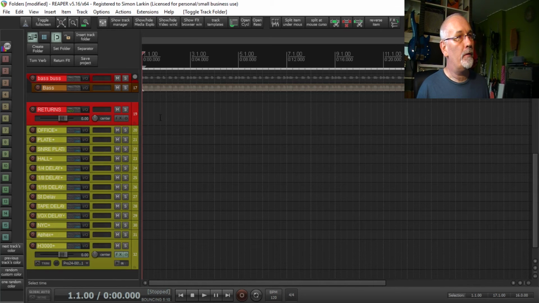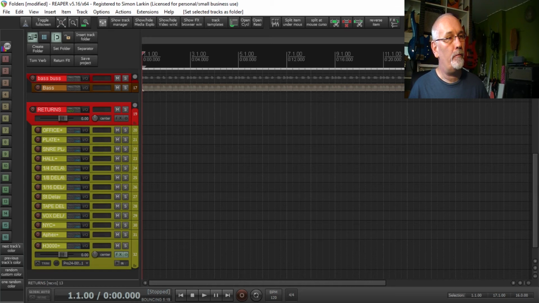The beauty of this button, the set folder action, is that when I select all my tracks and press set folder, you see it's made the first track the folder, but it's also made the last track in my selection the end of the folder. So nothing else underneath that will be in the folder, so you don't have to do anything else. It's all done for you. So that's the reason for that.